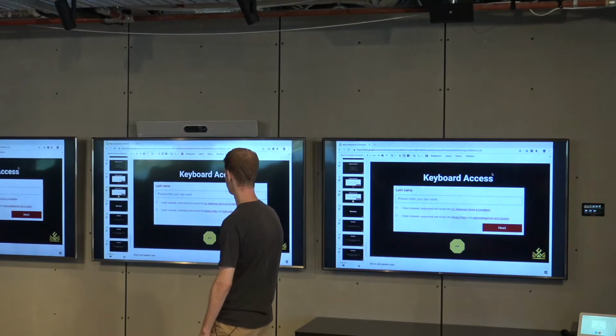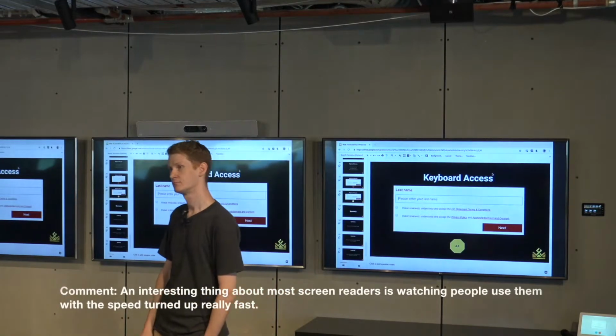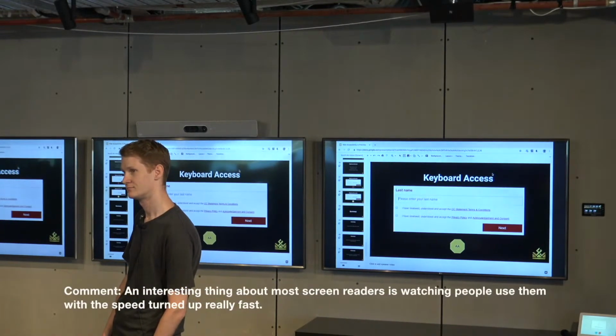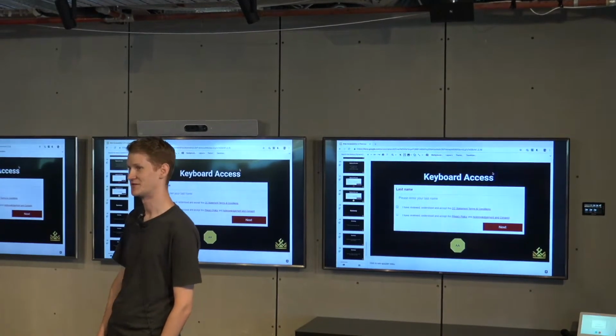Yep. An interesting thing about screen readers is people who use them regularly have them pretty fast. And if you listen to the speed they listen to it, it's amazing. It is really interesting to watch.